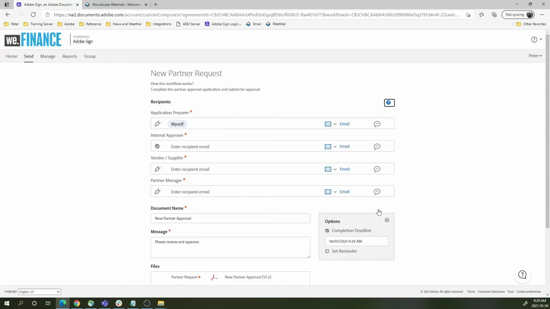So the agreement will be loaded, and you'll see that it's already set for myself as the preparer, and then I just need to enter in all of the other recipients that will be participating in this transaction. So here I'll put in Jane Smith is going to be our approver, our vendor will be John Doe, and our partner manager will be Tony Blue. And there we go. So we've got all of our participants in place. You'll notice that Jane Smith is marked as an internal approver and has the approver icon to the left.